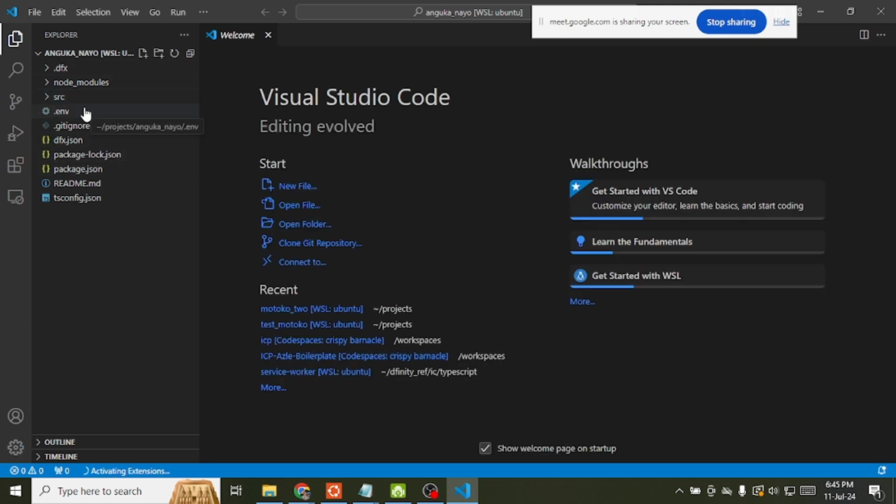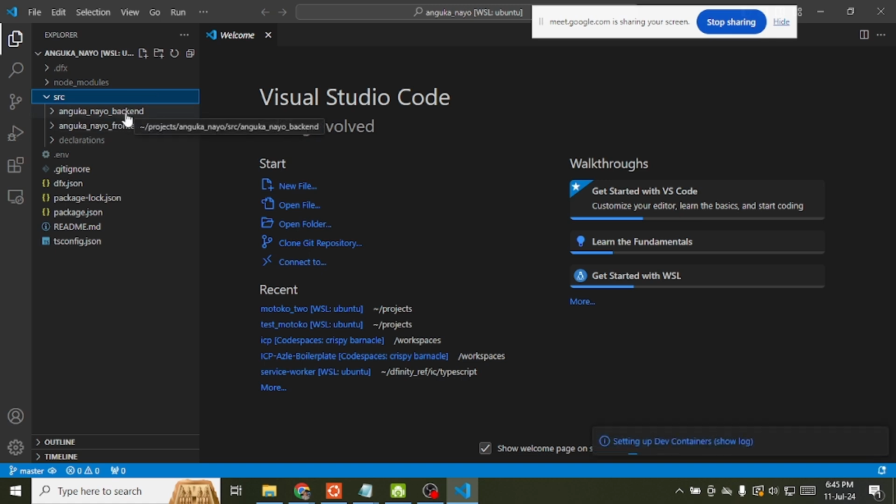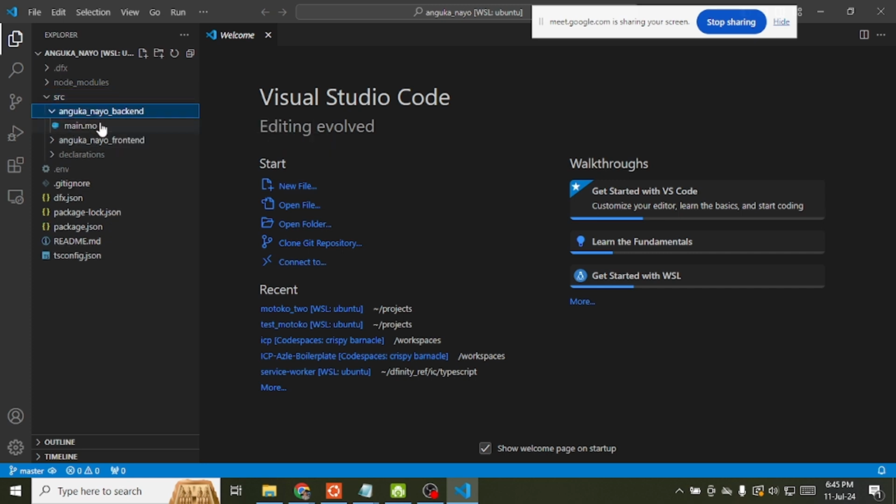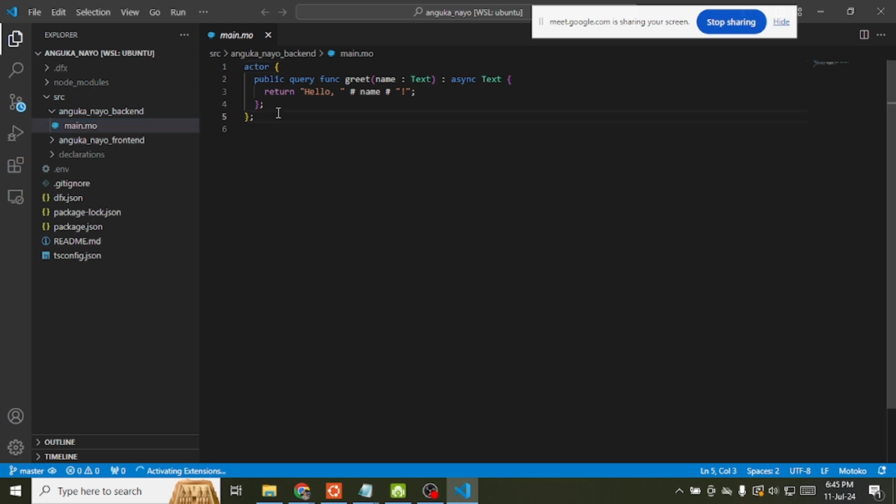All right. So this is basically the code base of our canister. As you can see here in this src folder, the source folder, there are two folders, the Angukanayo backend and the Angukanayo frontend. Motoko is the backend language, and we are going to see the main code base. You'll see that in the code base there's this actor, and inside the actor there's this one function, this greet function, the one that I've highlighted.